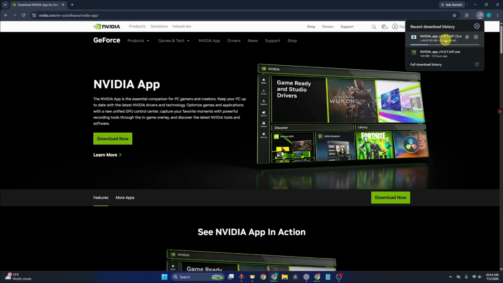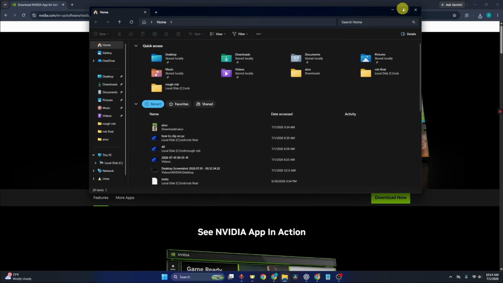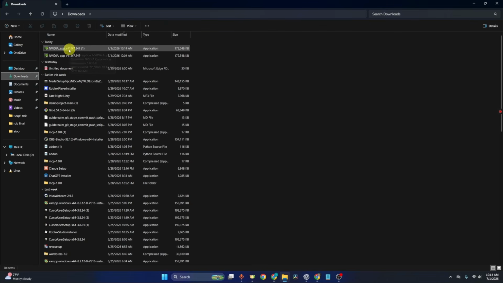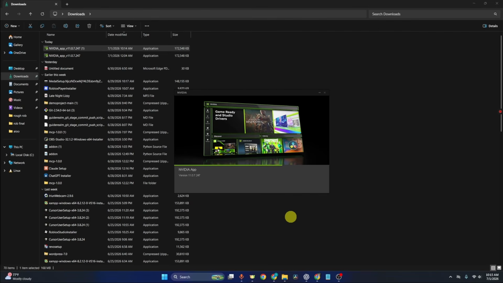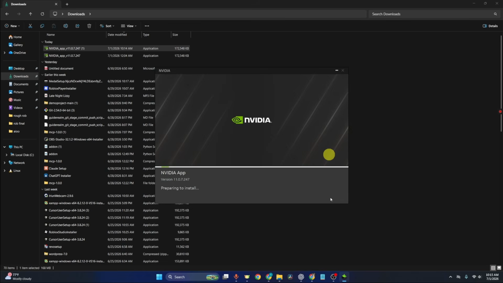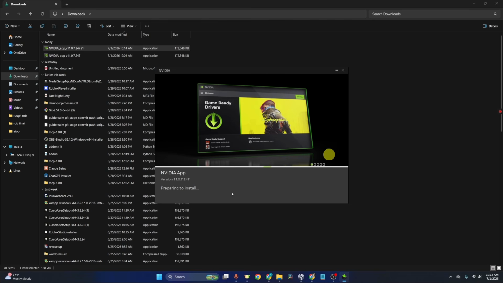Now your setup exe file will be successfully downloaded, and once it has finished downloading, open your file explorer, navigate to the downloads folder and you should see your NVIDIA application. Double click on it to run the setup wizard. Click on yes if prompted and wait for it to finish loading. Now you will get the license agreement. Read through it and click on agree and continue, and wait for it to finish installing.